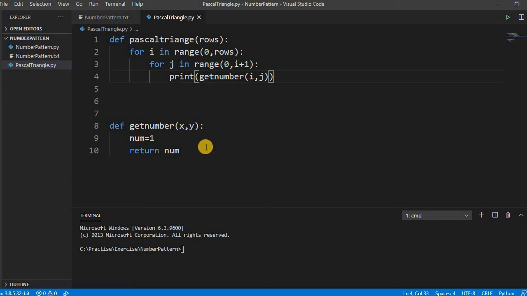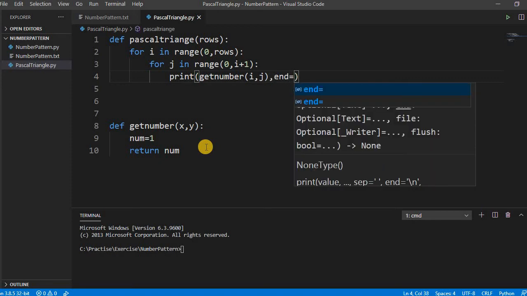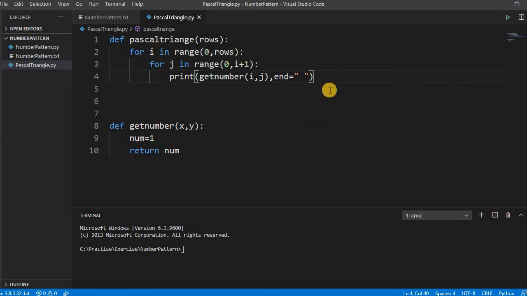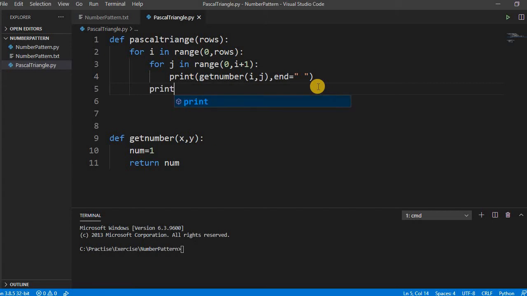Because we have to print the triangle, we have to write something in the print. Otherwise, all the numbers would be printed on the same line instead of the next line. Okay, that's the formatting. That's not required if you don't want to format it. But this print is for the values and this print is for the new line after each row.